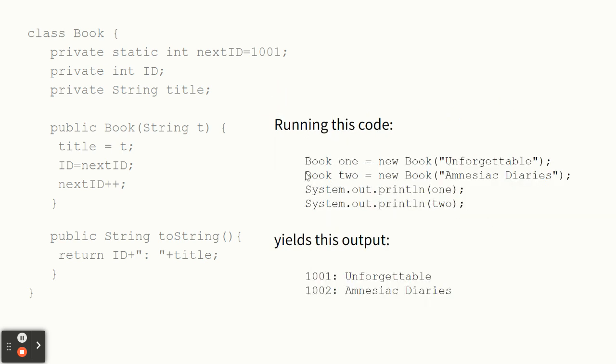So here's a specific example. If I ran this code somewhere else, book 1 is called Unforgettable. Book 2 is called The Amnesiac Diaries. I'm so funny. And then I printed them. This is what would come out of it.